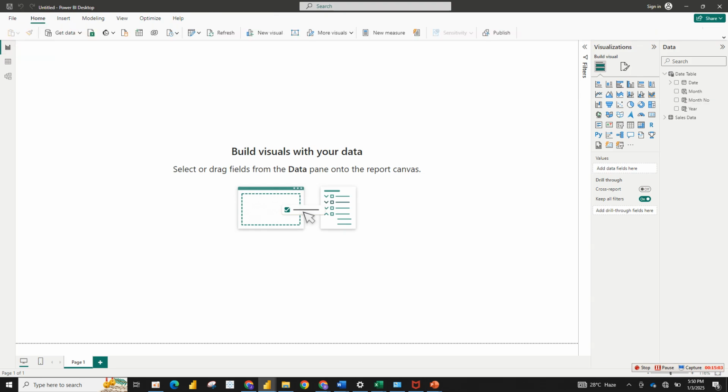So now let's go back to our report view. It's time for us to start creating some metrics that we need for the dashboard: the total sales, total quantity, total profit, then year on year sales, current sales, and previous sales. The first thing I'm going to do is put all the measures that we are going to be creating into a particular table.